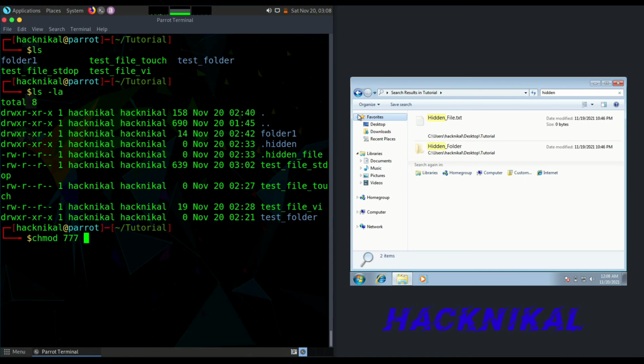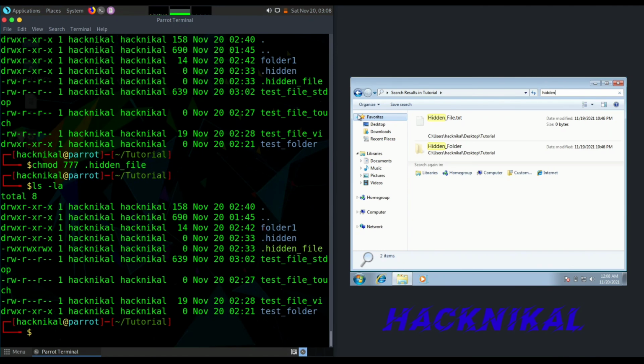to all the users. This should not be done in a production environment unless specified, but you can change the permission. If I list the same, you can see it has been changed to rwx rwx rwx. So all the permissions are given on this file, and you can see the color has changed from green to some other color.